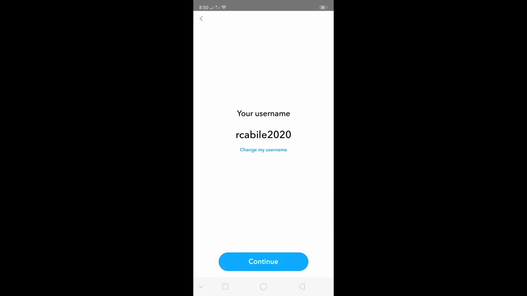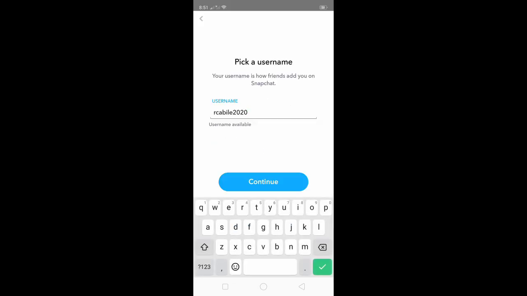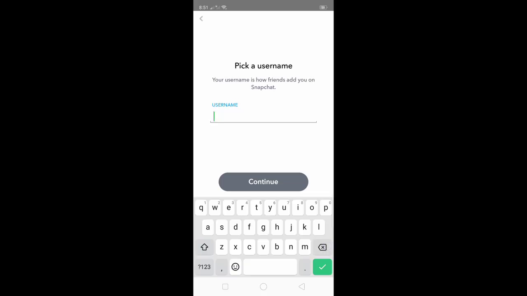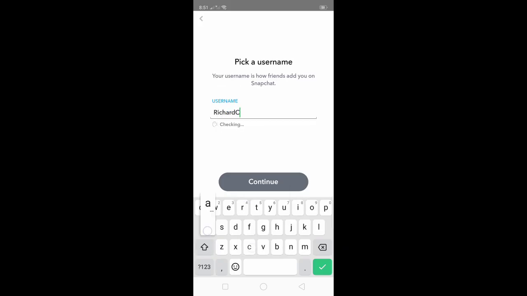After you click continue, you will see the username here, and you can change the username by clicking the change username button. So okay guys, I changed my username. If you have a Snapchat account, you can add me on Snapchat. So okay guys, after you put a username, click continue.